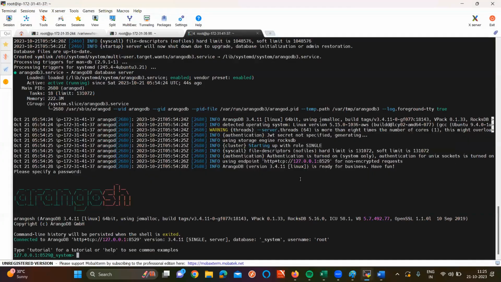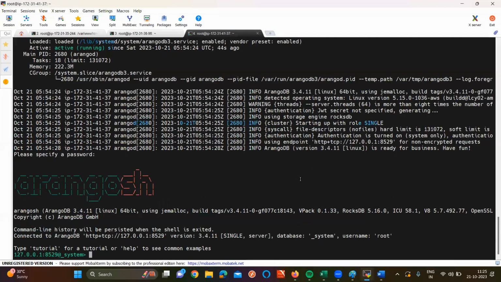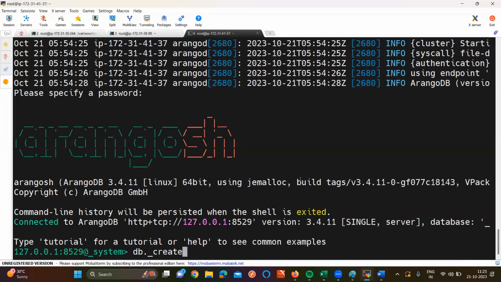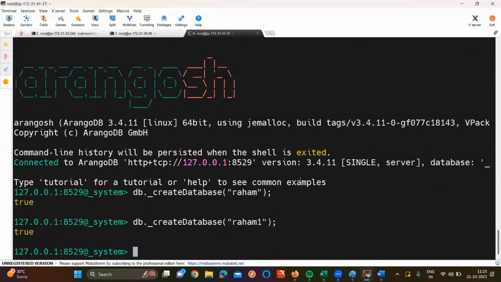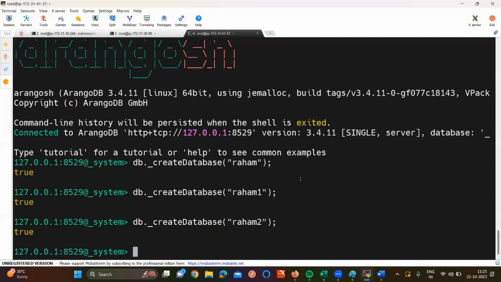So I'll show you. db._create database. The database name is Raham. Database created. Create one more database called Raham1 and one more database called Raham2. How many databases have I created?